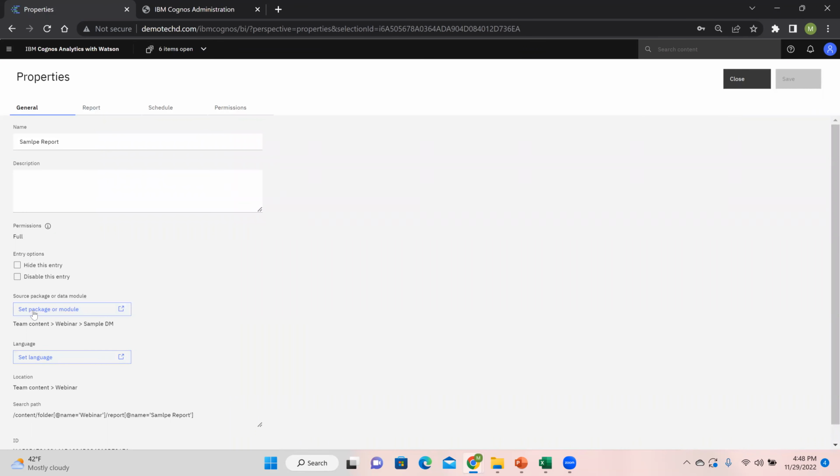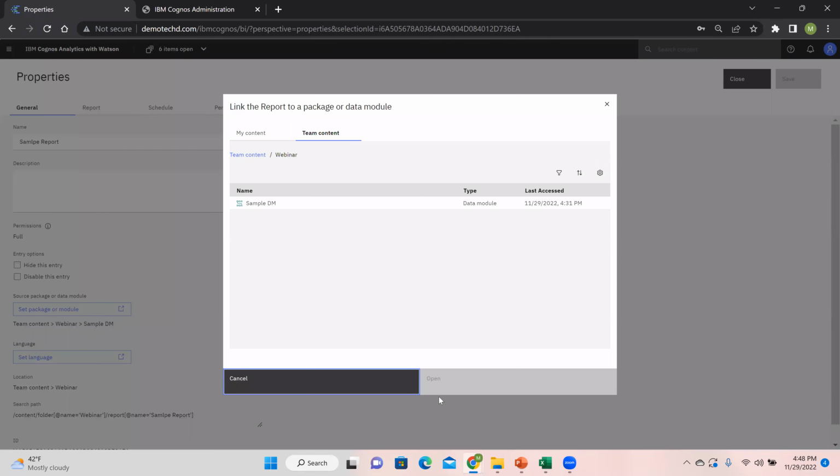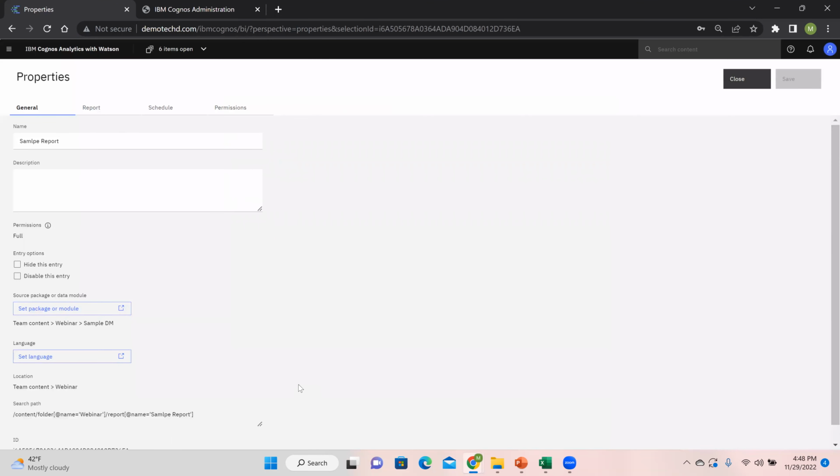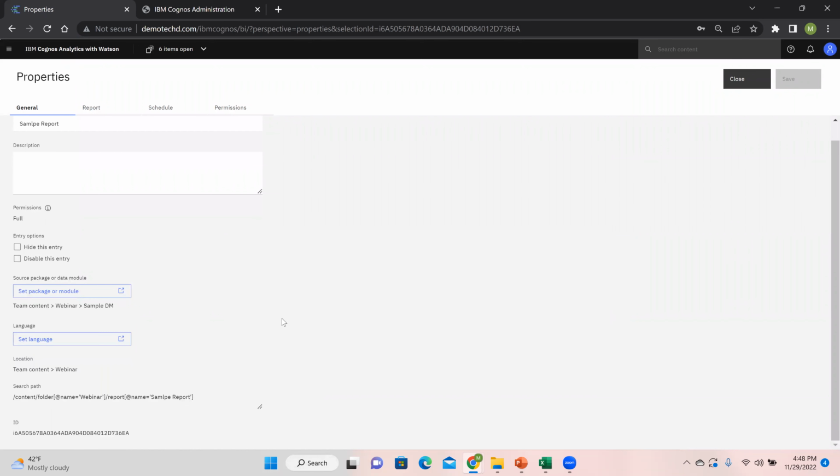So I'm pointing to a package or data module. Here's the one I'm pointing to. I can change it now. I wasn't able to do that before. So if I've got maybe two packages, one points to dev, one points to test, one points to prod, one I'm just testing out, I can actually just go to the properties of the report, point it from one package to another. Assuming everything's there I need, it'll just work. I don't have to actually edit the report at all. Very simple to do.